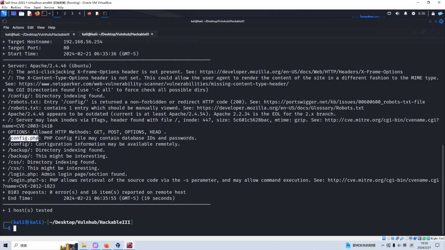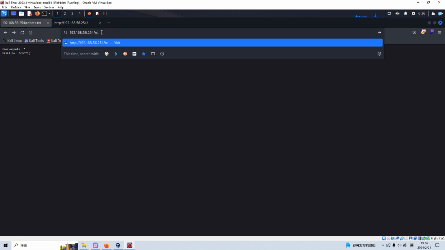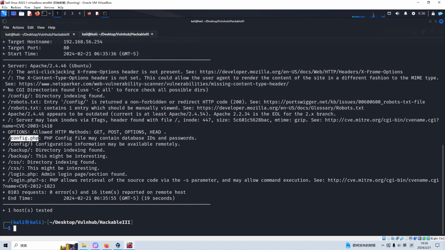And another file, config.php. Just as I said at the very beginning, enumeration is very, very important. So what's that? We can copy.